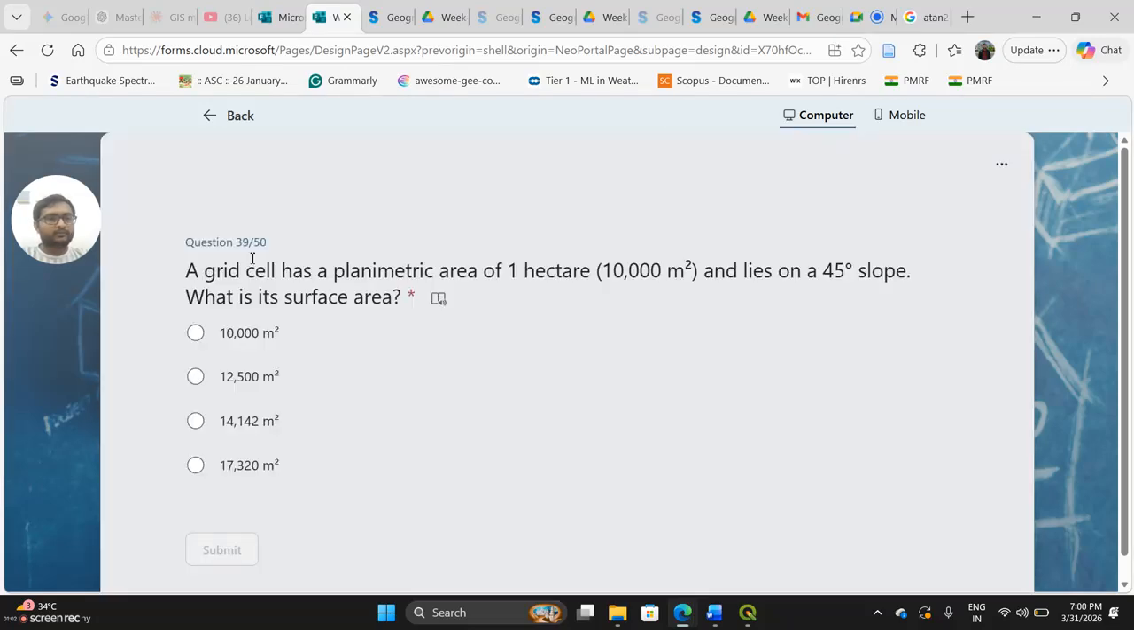Okay, the next question is, a grid cell has a planimetric area of 1 hectare and lies on a 45-degree slope. What should be its surface area? So what will be the formula to convert planimetric area to surface area? It should be planimetric area divided by cosine of 45 degrees. So do that and let me know what should be your answer.